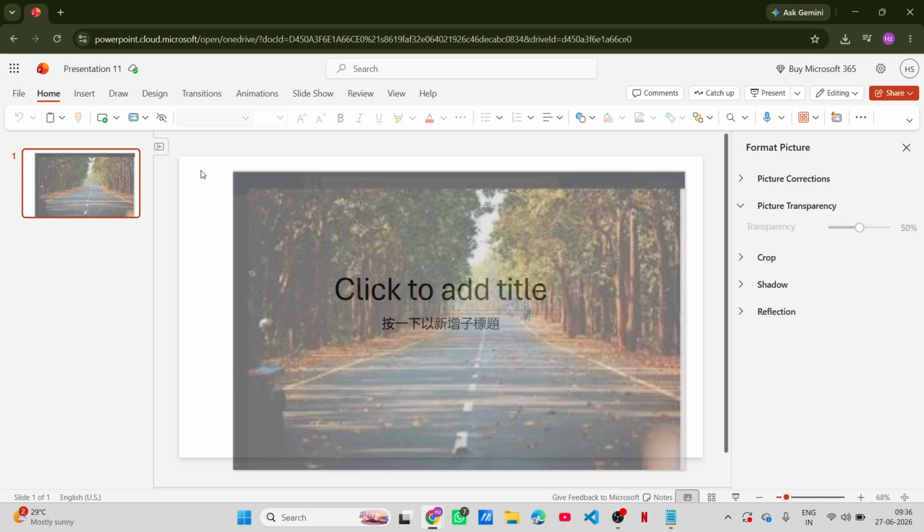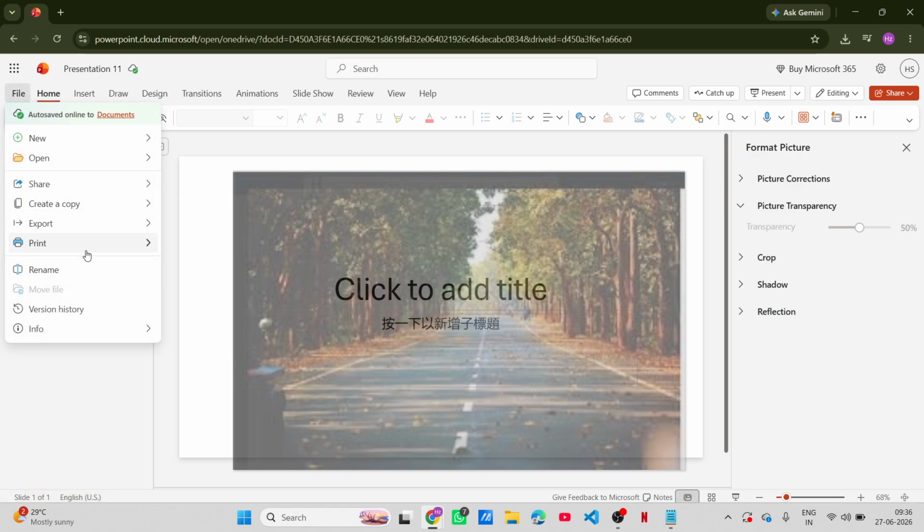First, we need to access what's called the Backstage view. To do this, you'll want to locate the File tab. It's situated in the top left corner of your PowerPoint window. Go ahead and click on that. Once you do, you'll see a different screen pop up, which is known as the Backstage view.